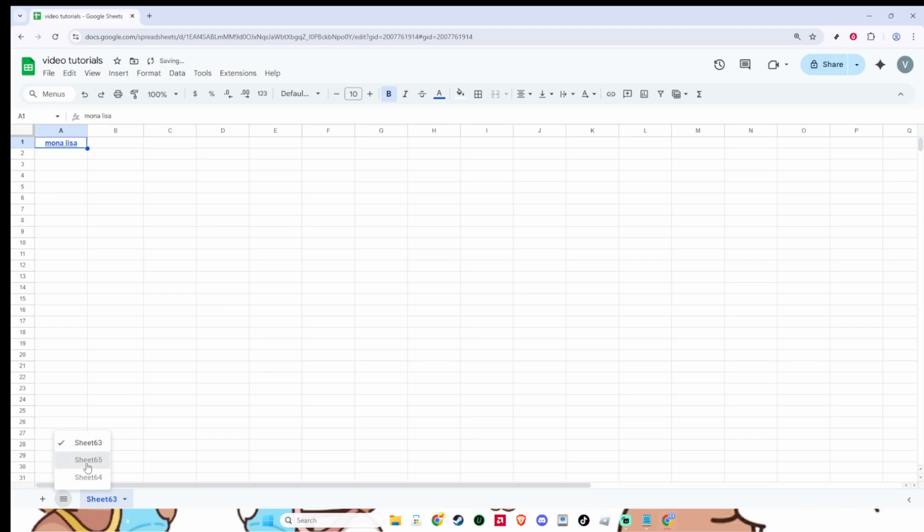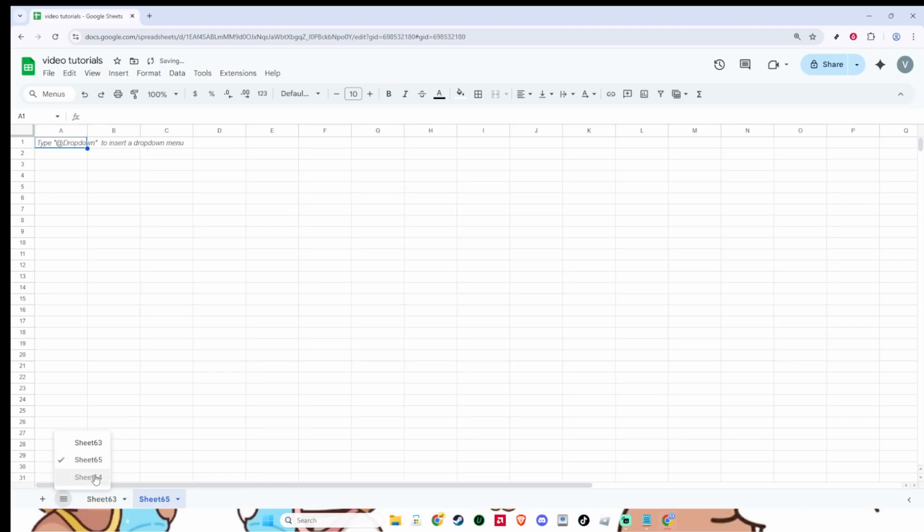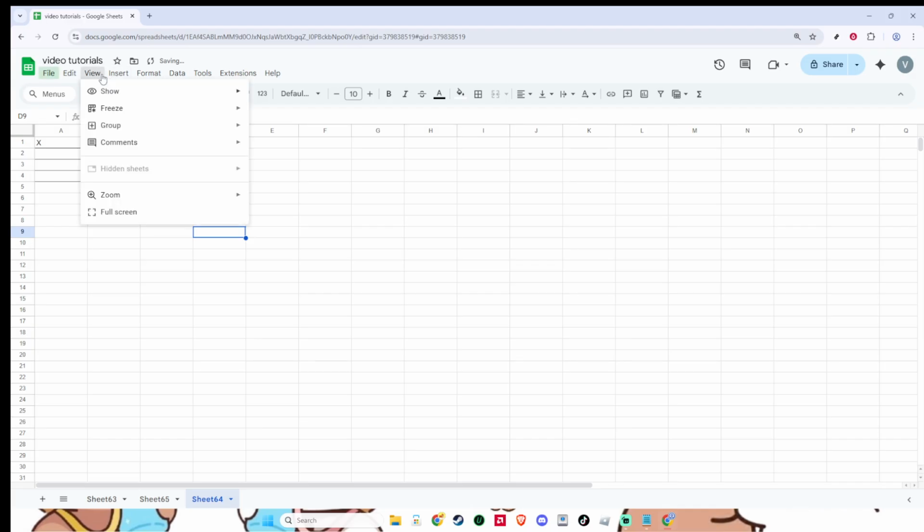To bring a sheet back, go to the top menu bar and click View. This is where Google Sheets keeps display-related options. Hover your mouse over Hidden Sheets. If there are sheets currently hidden, you'll see a list appear. If you don't see any options there, that simply means nothing is hidden right now.